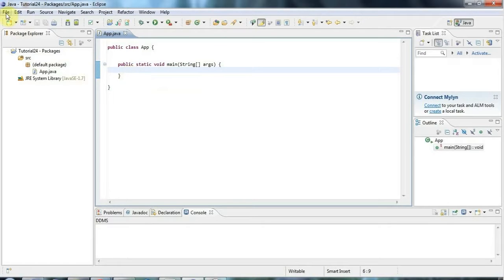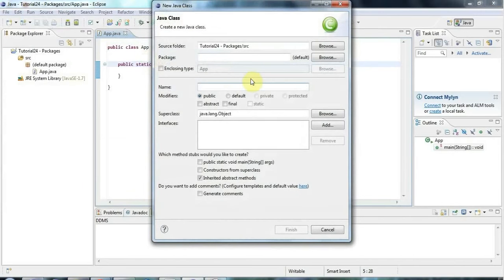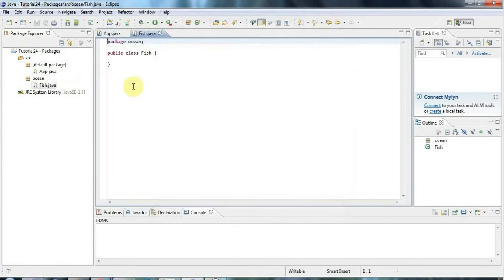I've got Eclipse running and I've got my main method here as usual, and I'm going to go to File, New Class, and I'm going to create a class called fish. And up here you see I can specify a package. Now package names by convention are usually all lowercase, and they can't have spaces in them, and you don't usually put underscores in them. Usually a package name is something very simple. So let's call this ocean. So I'm going to put the fish class in the ocean package, and I click finish.